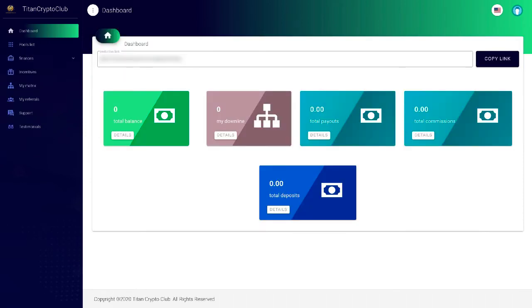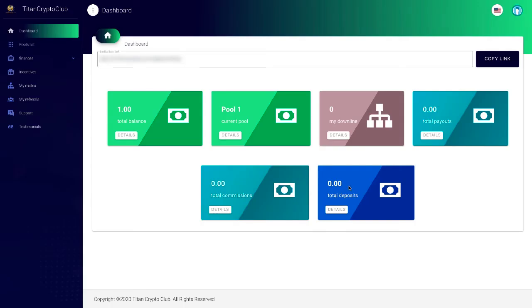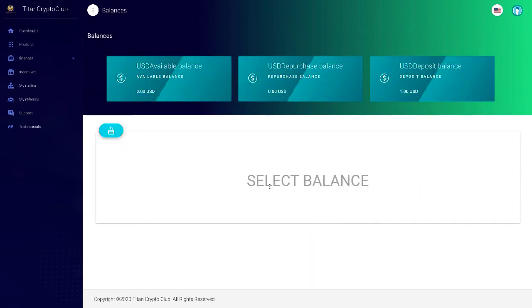So let's go to that account. It should be this one. And let's refresh the dashboard and see what happens. Okay, so the total deposits is still 0, but up here the total balance is 1. So I sent $14 to this account, and what happened immediately? Let's click on details. We have to select the balance.